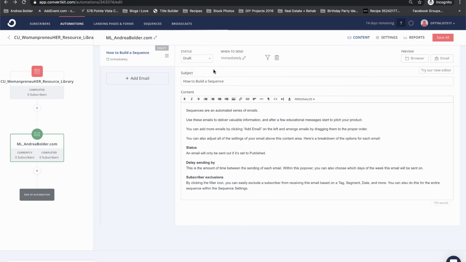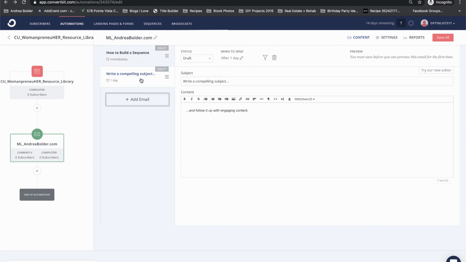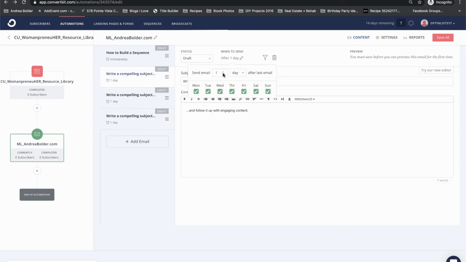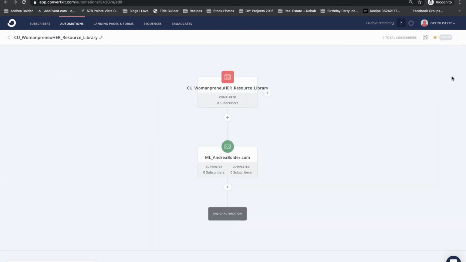If you want to add additional emails, you can add them here by clicking the button that says add email. And then you can go in and you can click on when you want your new subscriber to receive this: 1 day after the first, 1 day after the last email, 2 days, etc. Once you're done, you're going to want to save your emails, and then you're also going to want to make sure that your automation is turned to on.